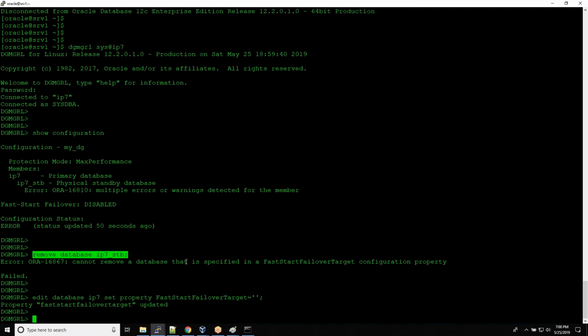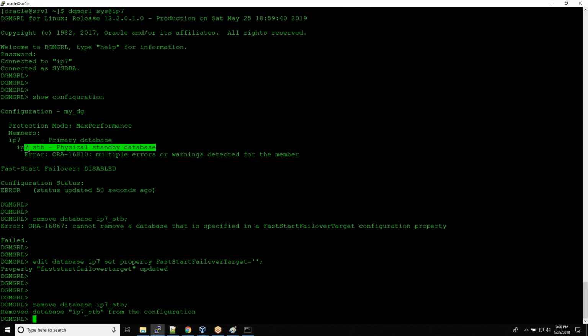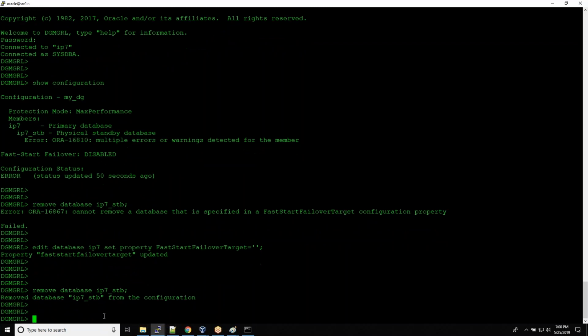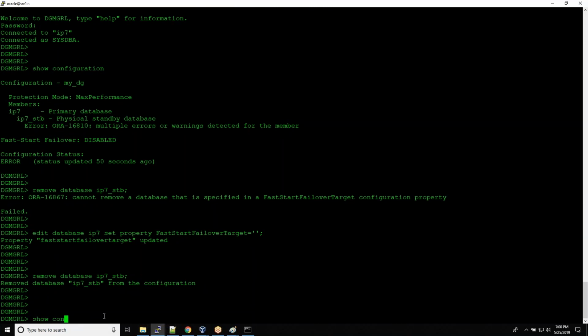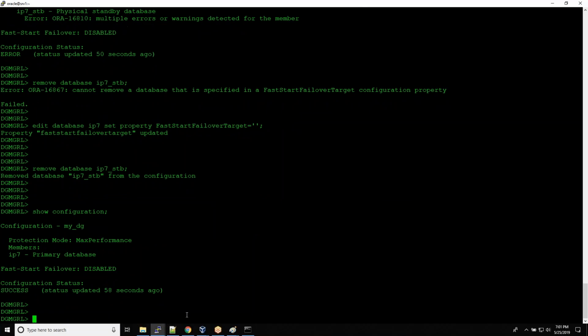Remove database, because there is no point in keeping this, as our Data Guard broker is still assuming that it is a physical standby database. So once you have removed this, show configuration. Can you see we are left with the primary database. Now we need to add our logical standby to this configuration.